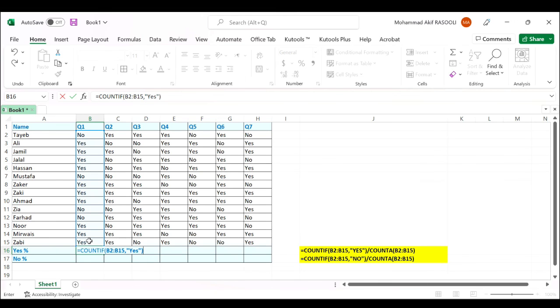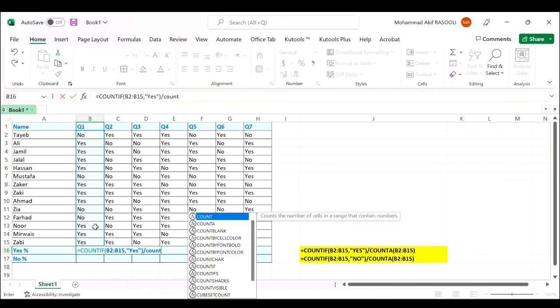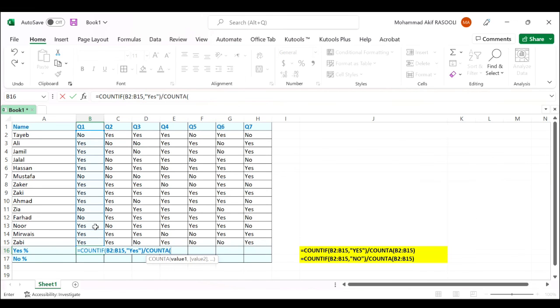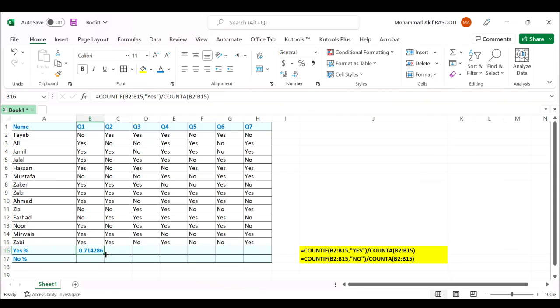As I want to obtain a percentage, I will divide this value by the total number of cells in this particular column. So in order to count the total number of cells containing text values, we will use the COUNTA function. We'll select our data range, close the bracket and press enter. Next you will drag the autofill handle to the right side to copy the formula for our columns.